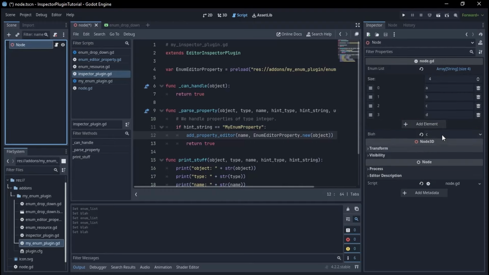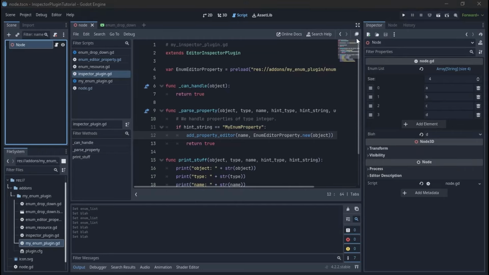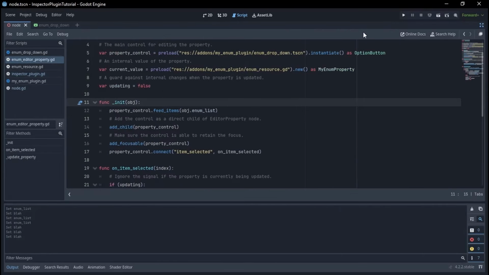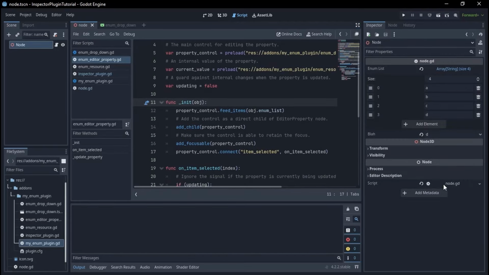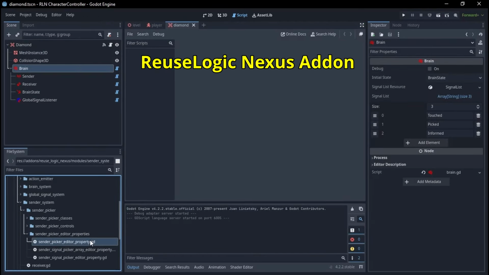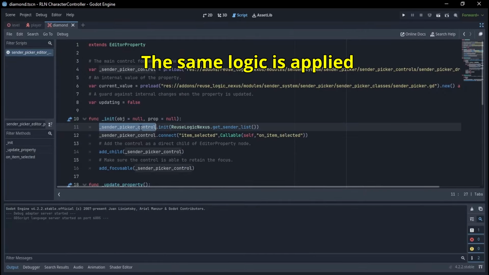Having direct access to the object holding the property, you can do whatever you like with the object and its parents and children. Possibilities are endless. On the other hand, the enum list doesn't have to lie in the object. It can be an auto-loaded global singleton. This is actually how I show the global sender list in my free OOP add-on as an enum list.